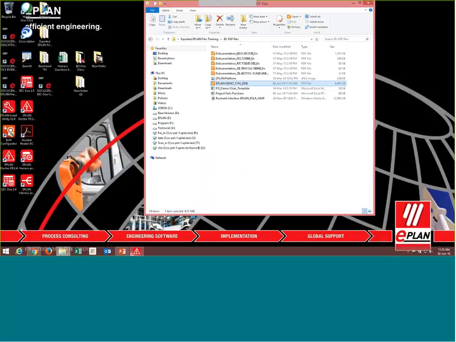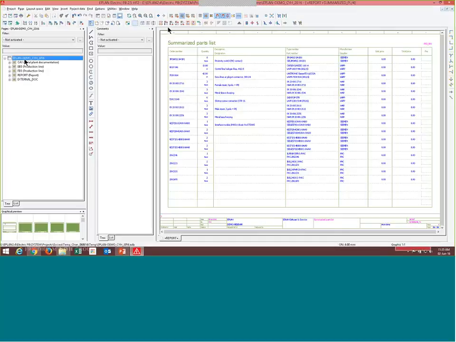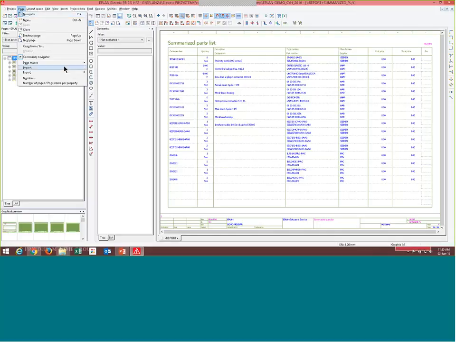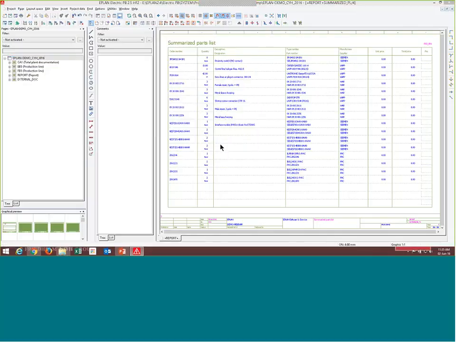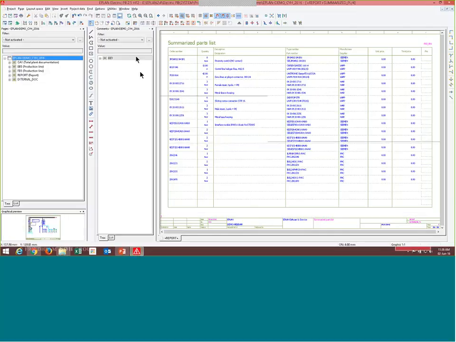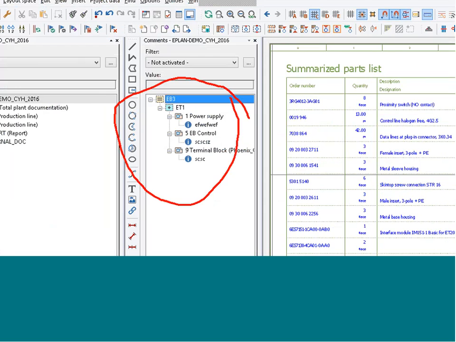So save the PDF and then go back to the EPLAN, and you can actually just go to the page, and then we can import the PDF comment. Okay, and you can see here that we have 3 comments imported inside this project.